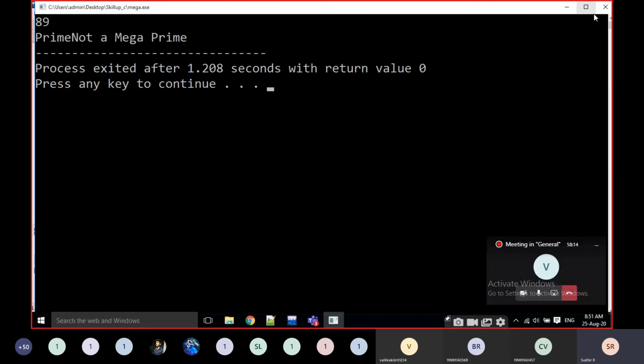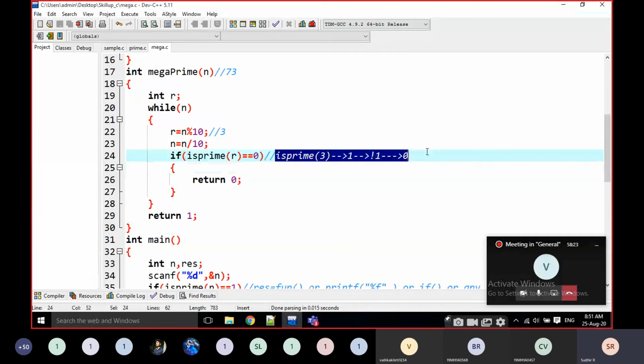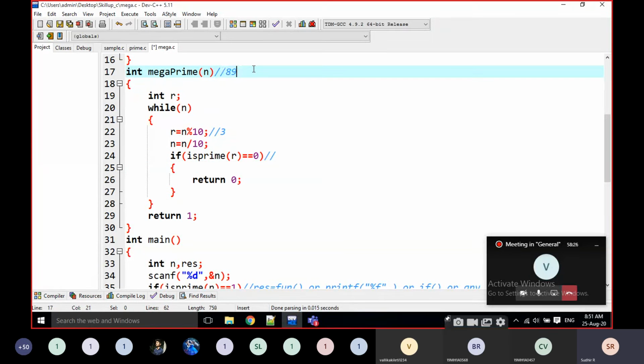Why do we have to check here? The number is 89, and I am going to check 89. What is the R value? First of all, the R value is 9. Then I am going to check is prime of 9. What is it going to be written? Can anyone, students, tell me the result of is prime of 9?